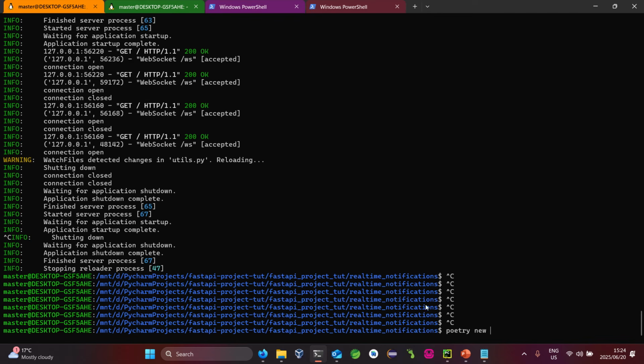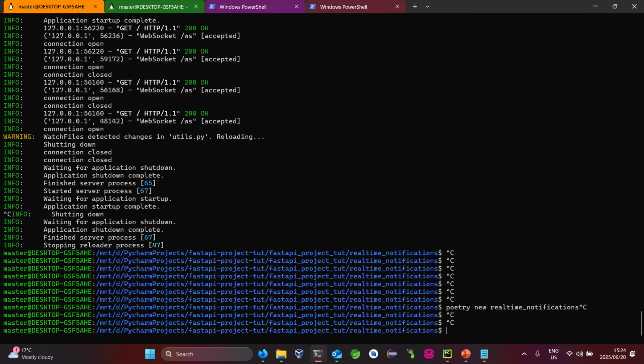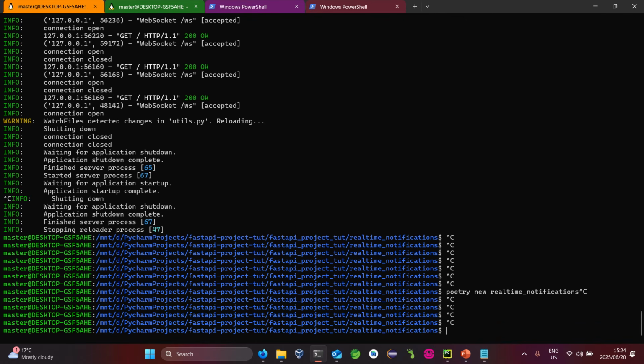Of course, you give it a name. Poetry new will create that application in that directory, so hitting enter will create your application. Again, since I've already done the process and created the project, I'm just going to build on top of it. For new users, of course, we'd have to create a new project.